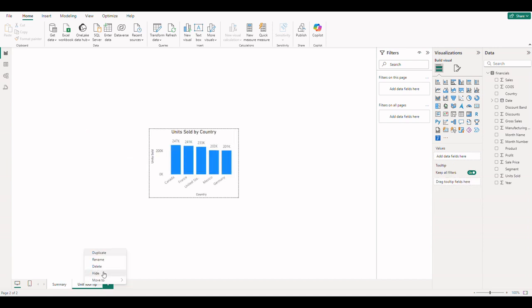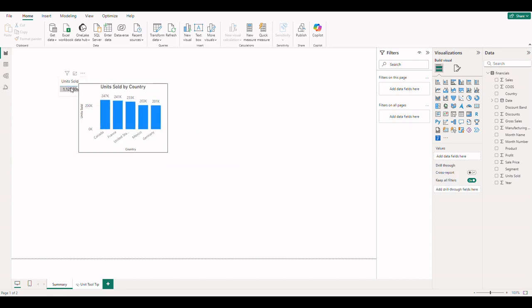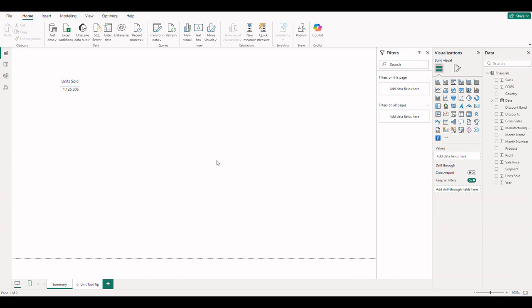What I'd actually do is also hide that. That doesn't hide it from the desktop, but when you publish it to Power BI service for your end users to view, they won't be able to see this as a standalone page, which is likely what you want. You probably won't want them to be able to see the tooltip page itself, only when they hover over that and they get units sold.